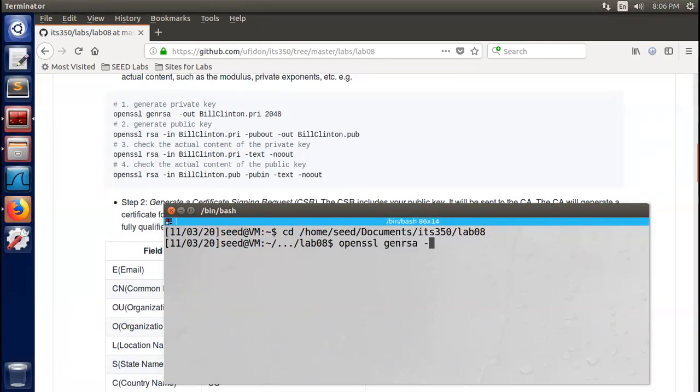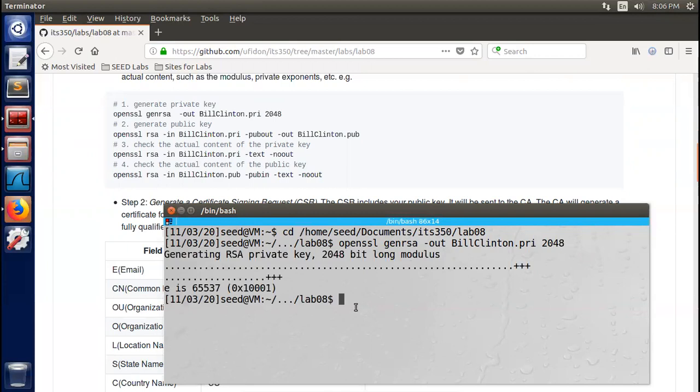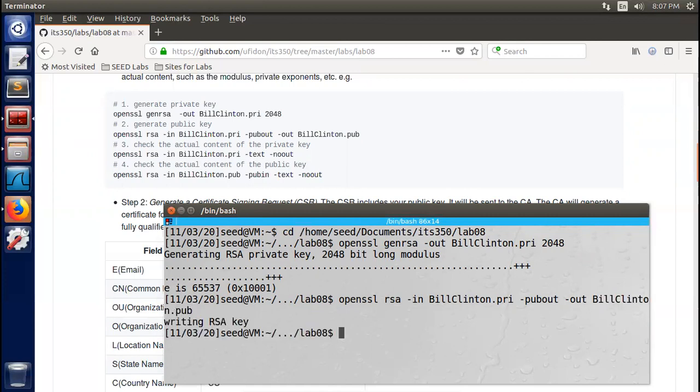With openssl, we use genrsa and output. So you need to put your first name and your last name. For example, a 2048-bit private key. Right, it's done. Then we use openssl rsa to generate the public key from the private key, output to the pub folder, bill-clinton.pub. Now we have a private key and a public key.